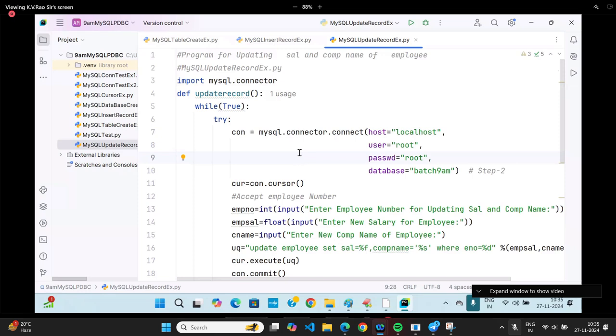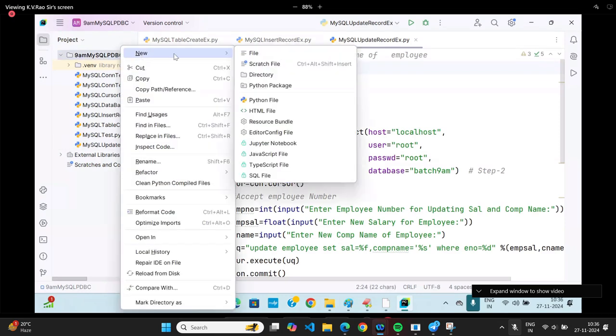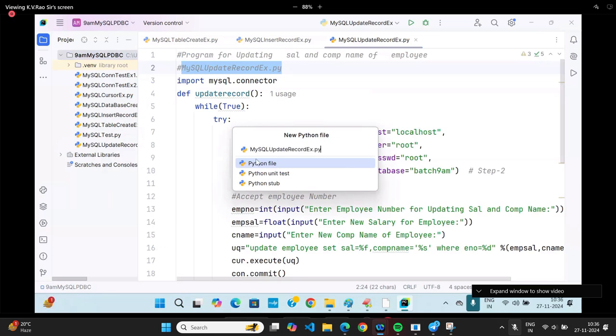Write a Python program which will delete a record from the employee table.